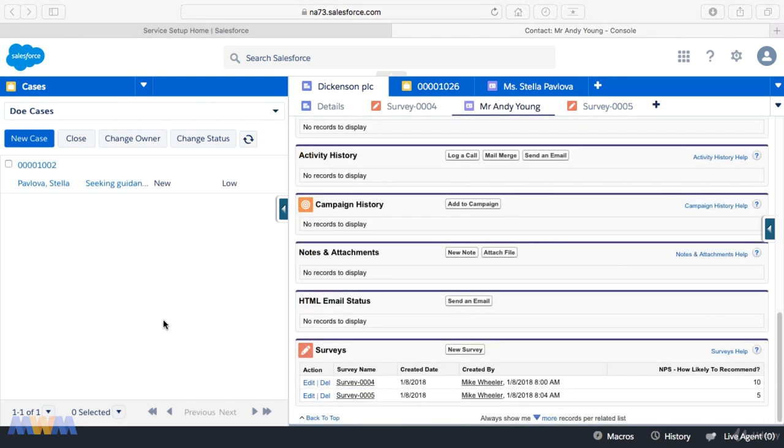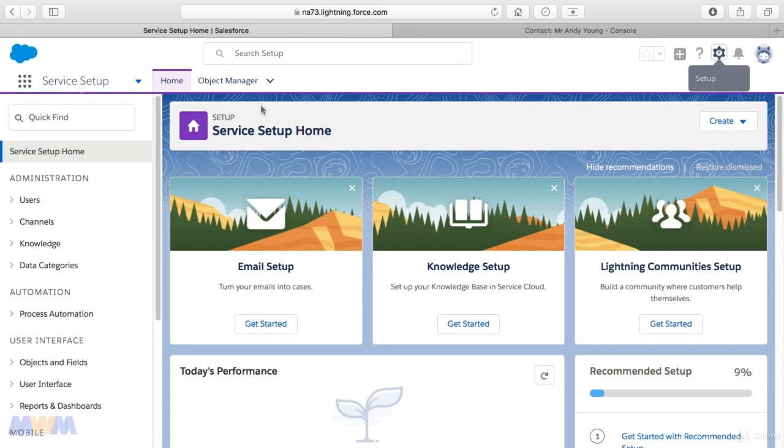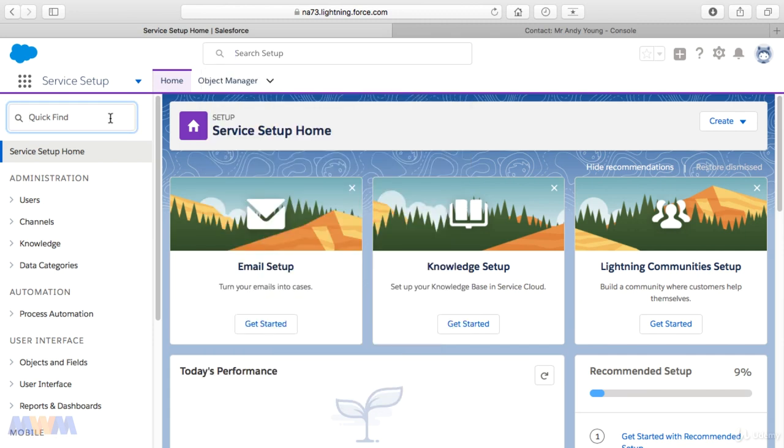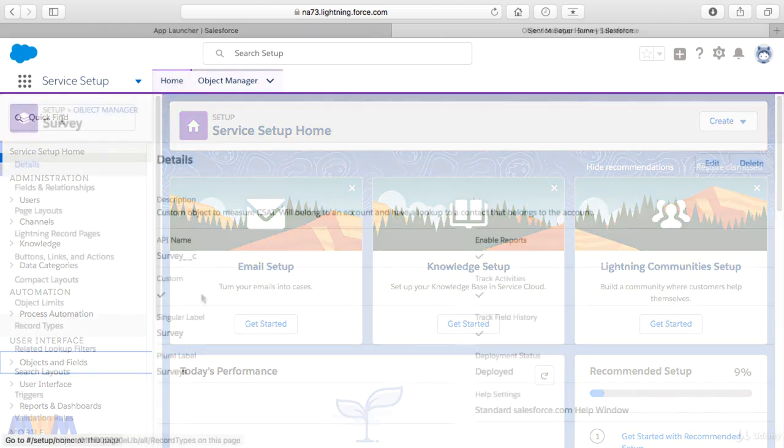All right, so now I want to go back to the Object Manager, and so I'm going to go over in this other tab. One thing I don't necessarily like about Lightning Experience is this search box tends to go away, and I know that there's this search setup here, but I don't find it quite as functional as this quick find feature and setup. I wish when you go to setup, it would always keep and persist the quick find, but once you're in and able to search, we want to look for the Object Manager under Survey.